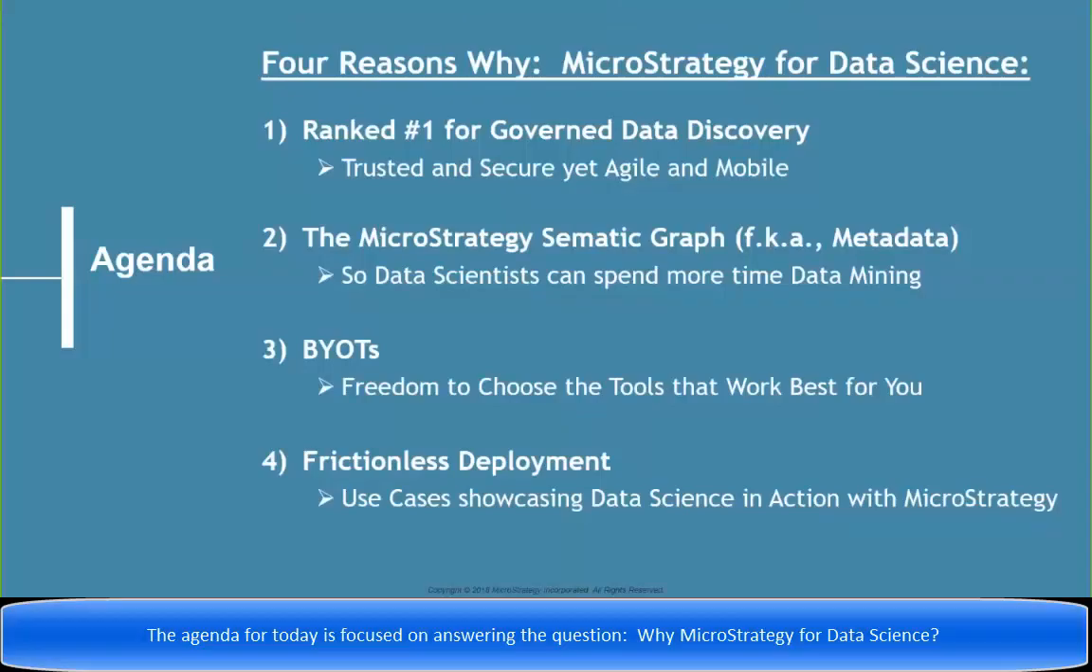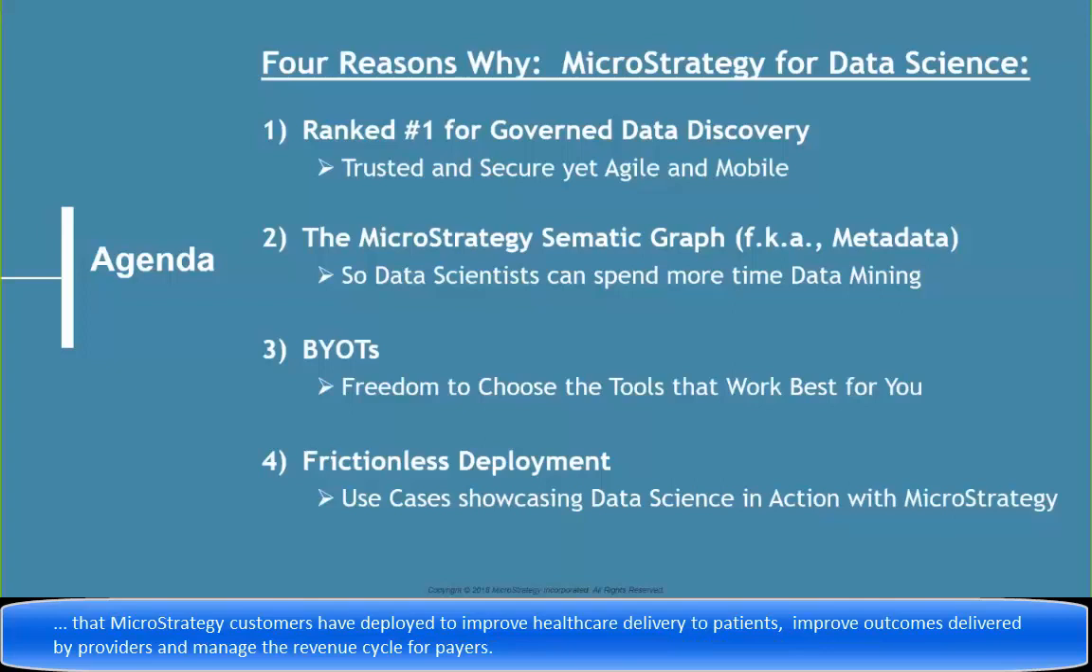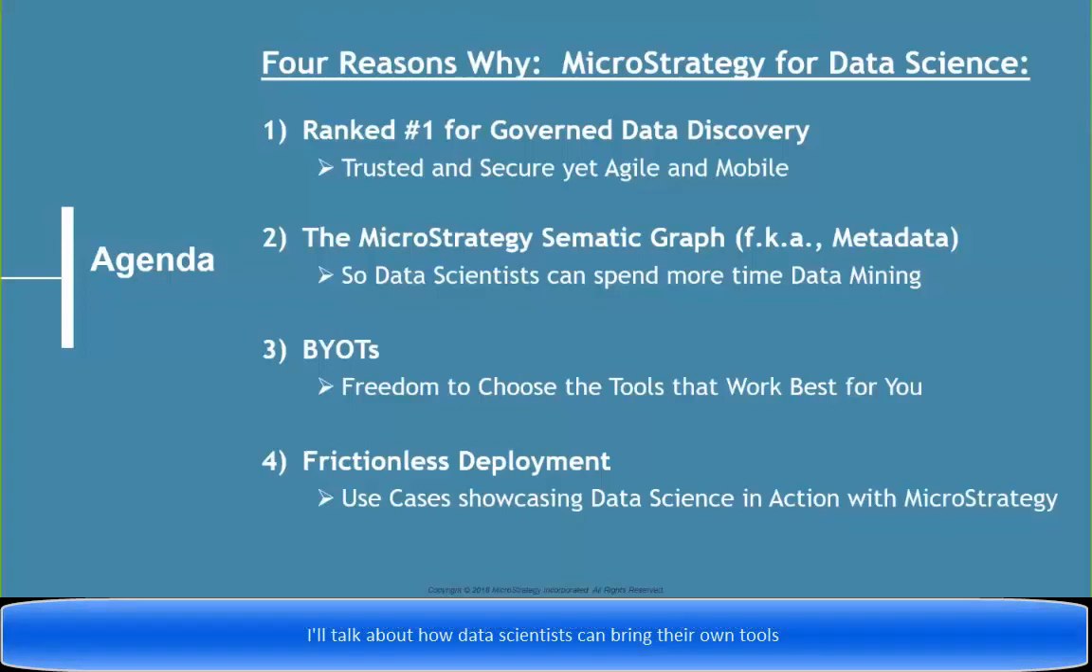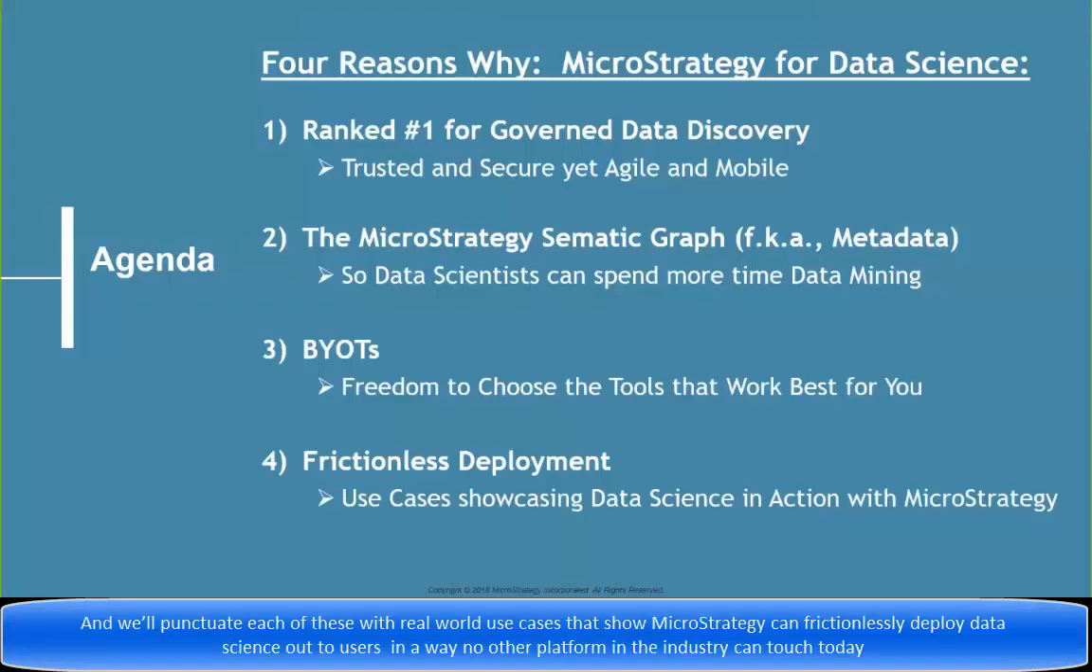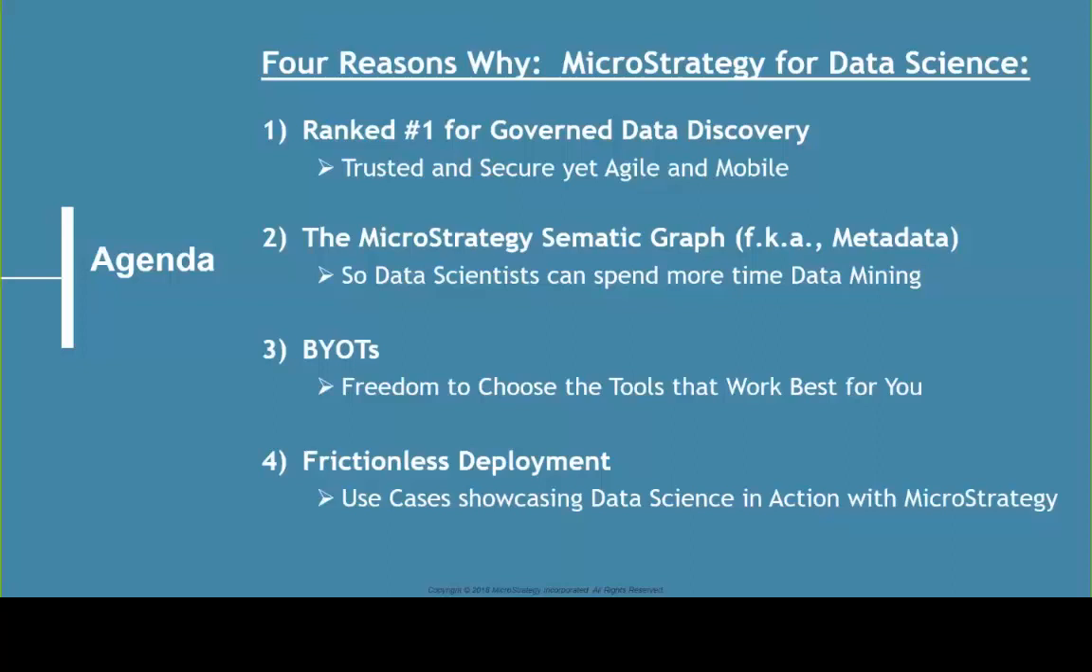What I plan to cover today is four reasons why MicroStrategy for data science. First, I'm going to tap into the most recent Gartner critical capabilities evaluation that took place just last month. I'm going to talk about the MicroStrategy semantic graph, formerly known as metadata. I'll talk about how data scientists can bring their own tools, and hopefully throughout the presentation we'll be incorporating use cases that show you how we can frictionlessly deploy data science results out to users.